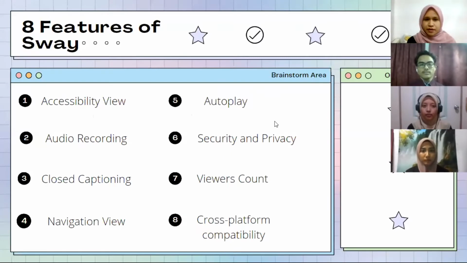Next, I will explain the features that we have in Sway. The first is accessibility view. Accessibility view allows you to have a comfortable reading experience with keyboard navigation and disabled animation. For audio recording, you can also work with this application. You have the option to add running voice, commentary, and narration according to your own requirements.